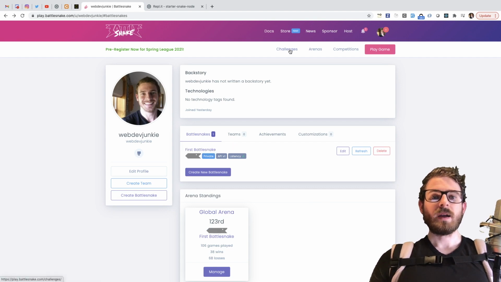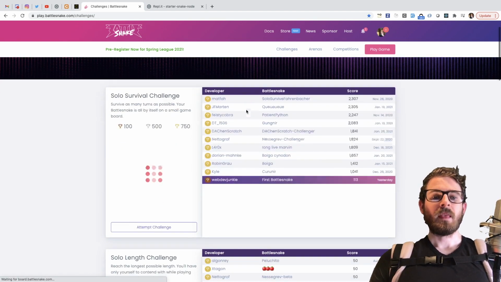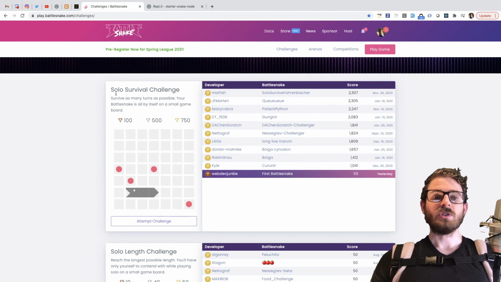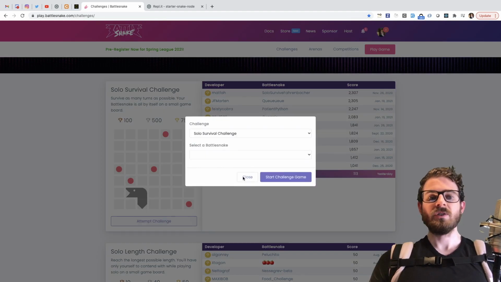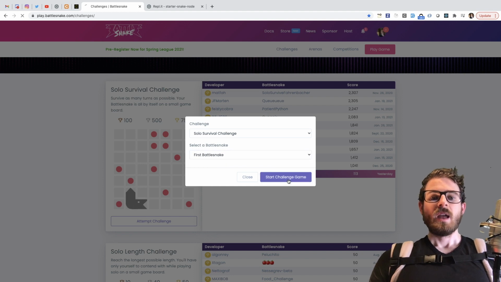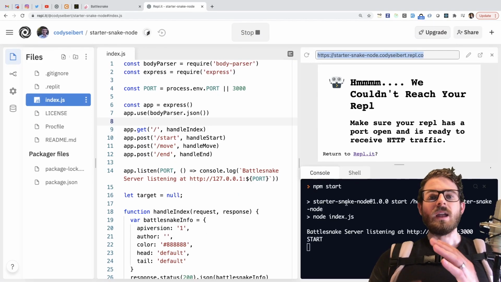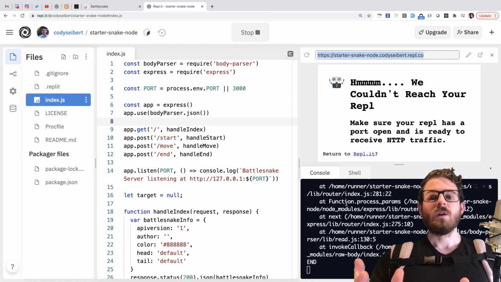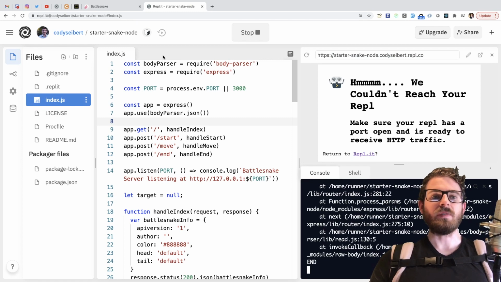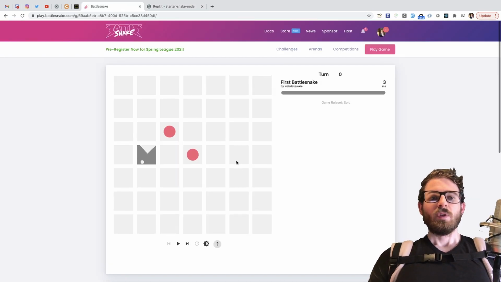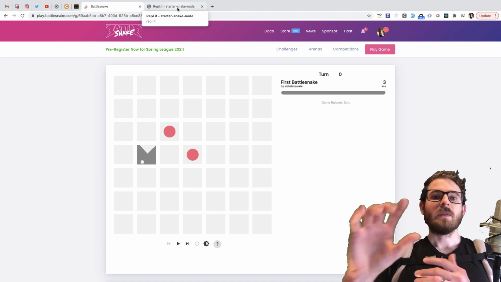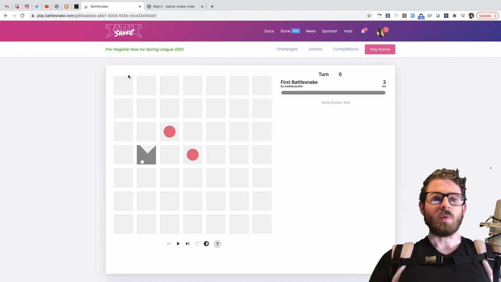If you were to go back to the challenges, for example, I wanted to show you how to test out this solo challenge. I could click attempt challenge and click on my snake. I made a snake called first Battlesnake. When I click start challenge, that's when it's going to hit your backend and figure out how your snake can function. I have a bug where it crashes when it can't find a direction, but for the most part, if I had more console logs, you would have seen it print out every time this UI made a request to my backend.